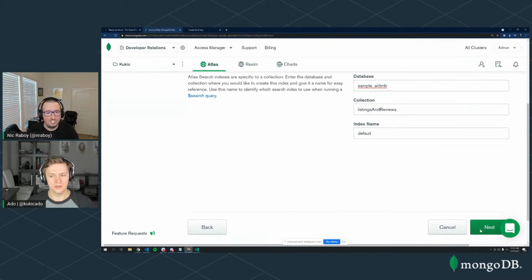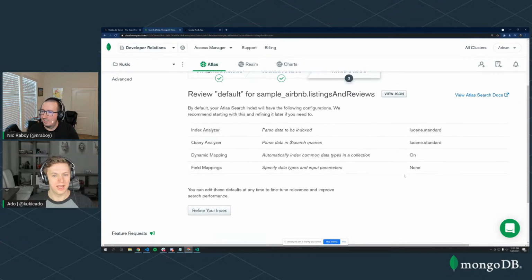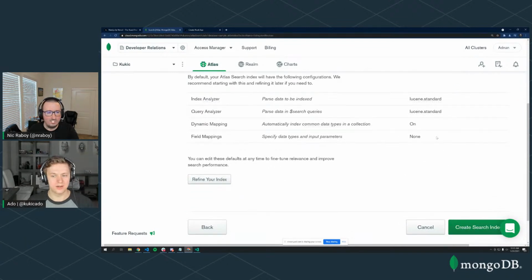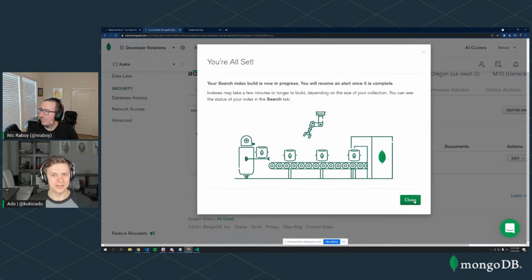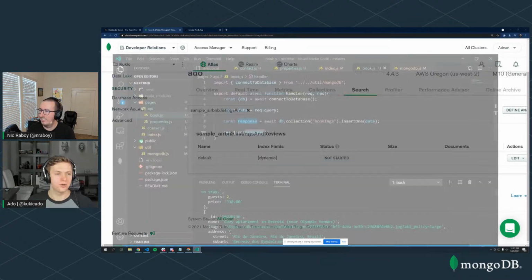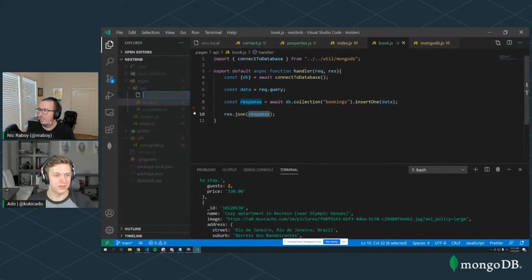Yeah, index default. This is pretty unique. And we'll just create a standard Lucene search index. And this is going to take about a minute or 2 to build. So while it does that, let's create an API endpoint for our search.